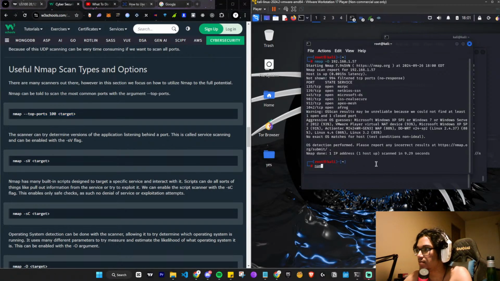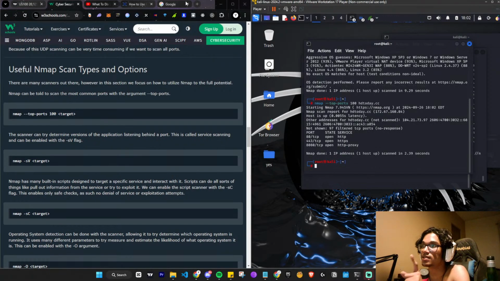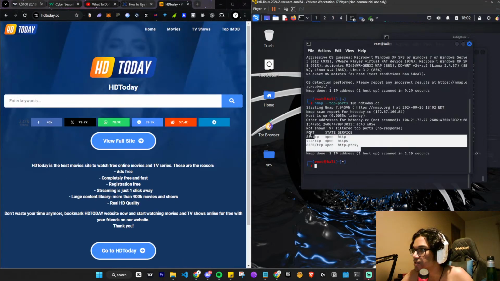So if I just do nmap --top-ports 100, yeah, top ports 100. The ports range up to 65,535 maximum, right? So I'm going to try this and go for a website that has relatively less security. Why? Because this website is a torrenting website, so therefore it has less security, right? These ports seem to be open on this website.